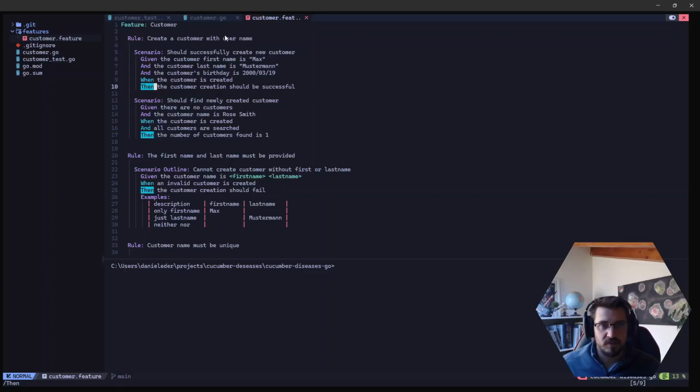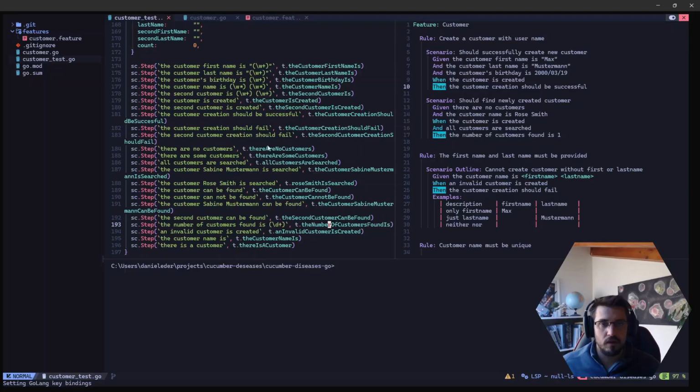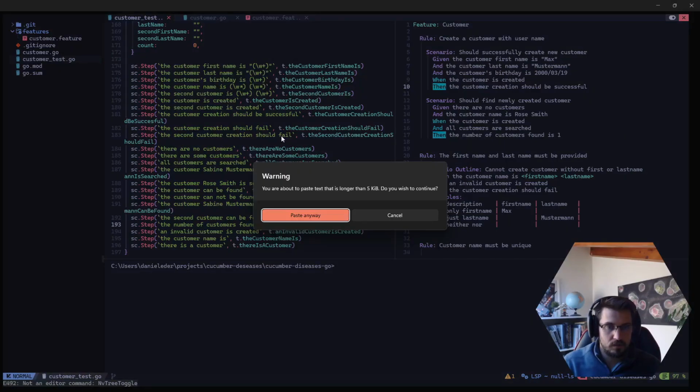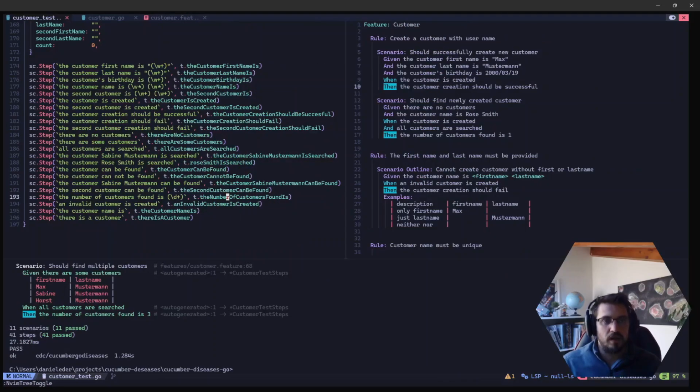The customer creation should be successful. Maybe I'm going to create a second one here. Toggle. Okay, get rid of the file explorer in my editor. So left side, step implementation, right side, the feature file. Okay, so first then step, the customer creation should be successful.